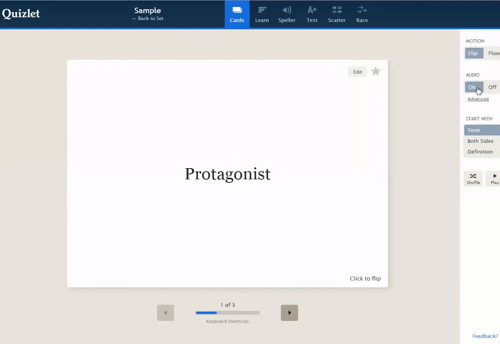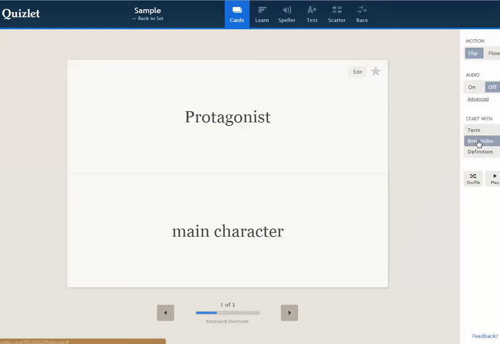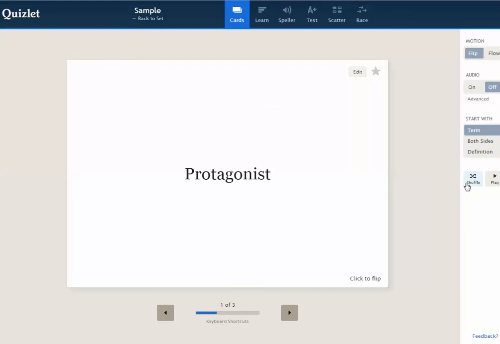Can get kind of annoying if you know all the words, so we can go ahead and turn that off. You can put the definition on the first page if you want to mix things up a little bit, or you can have it on both sides for whatever reason. And let's say you go through the set and you think you know them, you can hit shuffle and it'll shuffle them all up for you. So those are the basics of the flashcards on the browser.